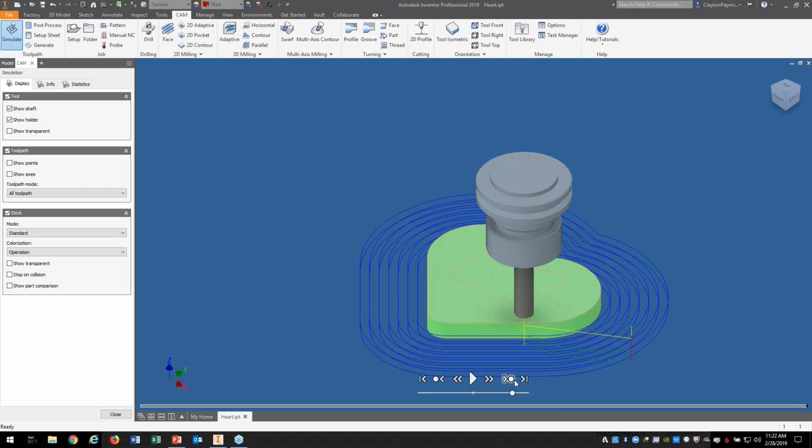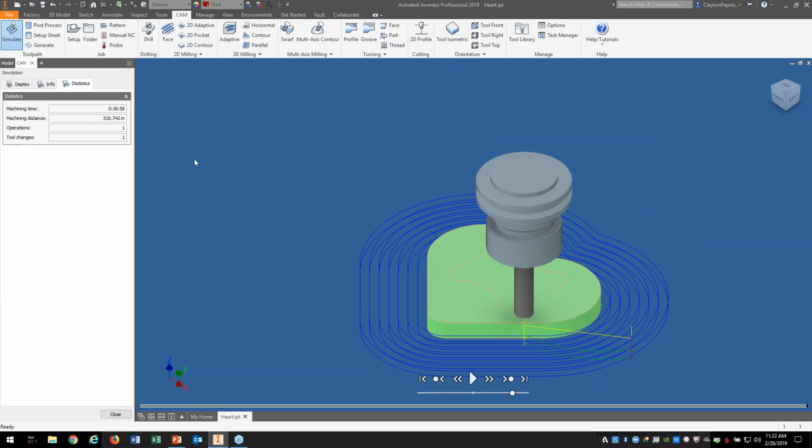and the chip load is fairly constant. Now the runtime on that is 30 minutes and 58 seconds. So we're just shy of 31 minutes. Total travel of 310 inches.